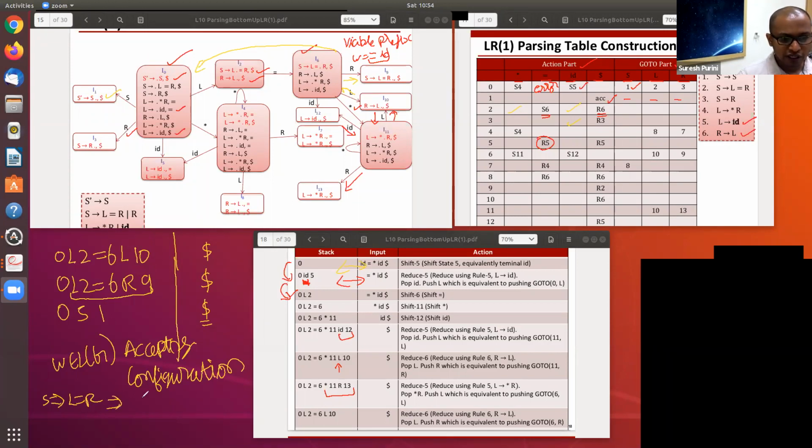And then in the rightmost derivation, we replace the rightmost symbol, you replace this R with L, so you get L equal to L, this is what you have. And then you replace this L with maybe star R by applying the substitution rule 4 here. So L equal to star R, and you can see again L equal to star R is present here. I'm continuing the derivation process, and then you can replace this R with L. So we can have L equal to star L. So this corresponds to this stack state.